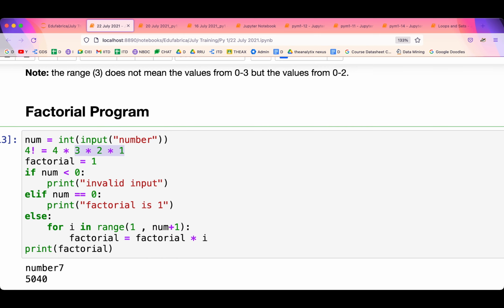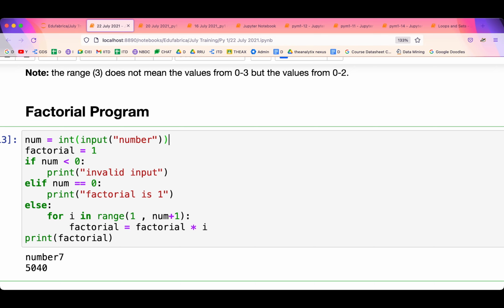So we are going to make the same program here. Factorial is equal to 1, stored by default. Now we take the number. If the number is less than 0, it's simply invalid input, we are not going to take the factorial of that number. If it is equal to 0, the factorial will be just 1. And if it is not less and not equal, that means obviously greater than 0.